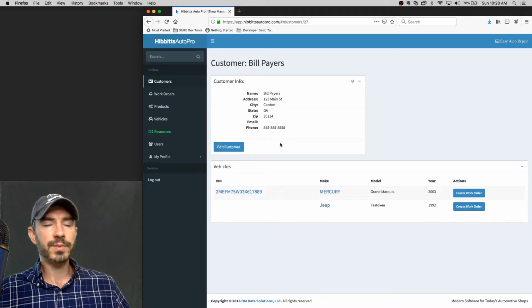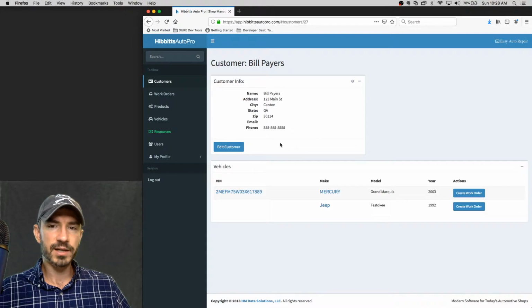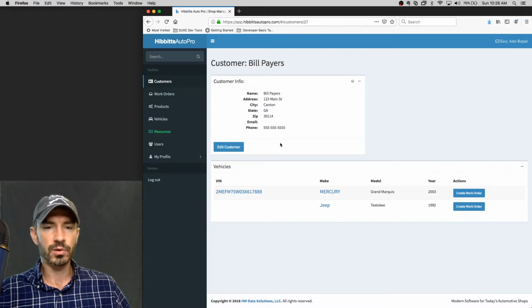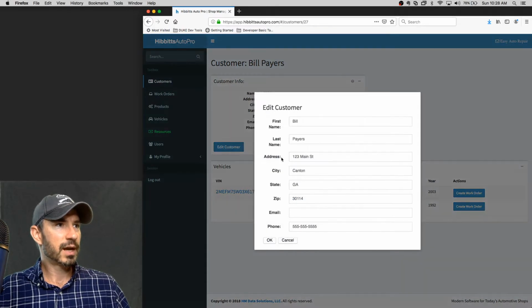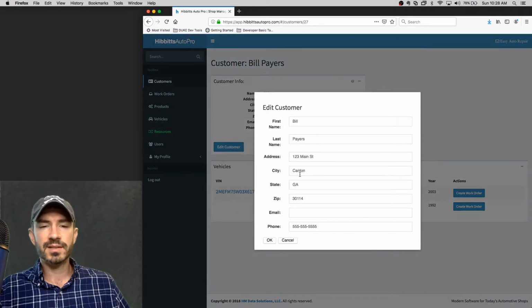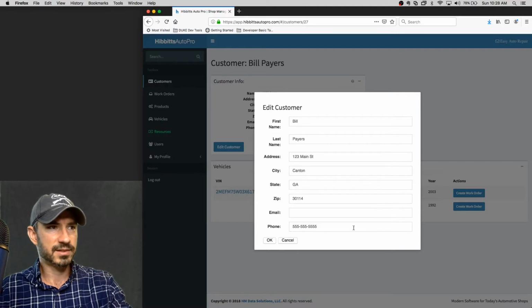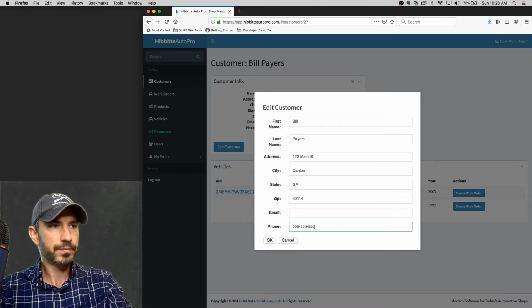This page shows me all of the information that I have about this customer, their contact information, any vehicles associated with this customer, and in the future we'll be adding things like active work orders and products associated with this customer, customer notes, things like that. But for now, if I want to edit this customer's phone number, I realize that, oh, the 6 was correct, so I want to add that 6 back to this customer's record.